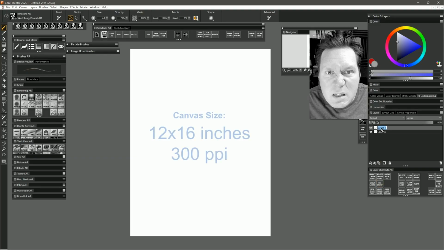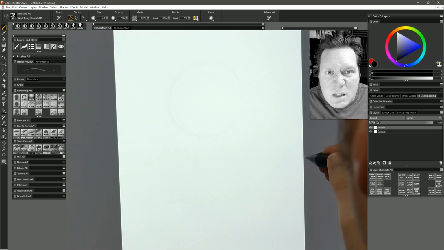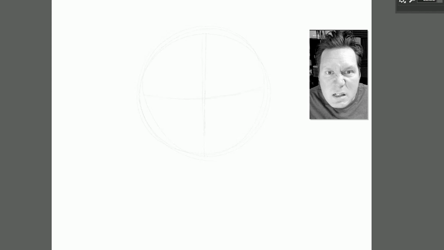I'll start by creating a sketch on a new layer. I'm just using a sketching pencil here with a dark gray color. I'm going to draw a circle here, and I'll divide it vertically and horizontally. I'm drawing using the Loomis method. You can look that up if you want to learn more about it. But basically, these guides are going to make sure that my head is mostly in proportion, and it helps you lay out all the different pieces of the head.